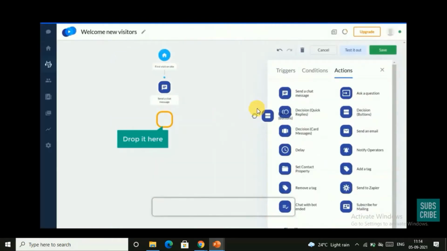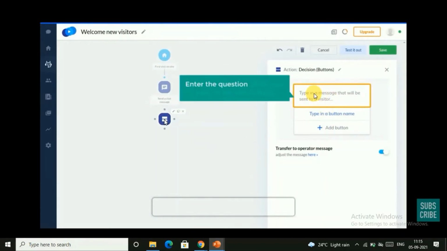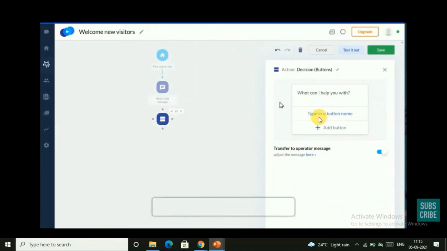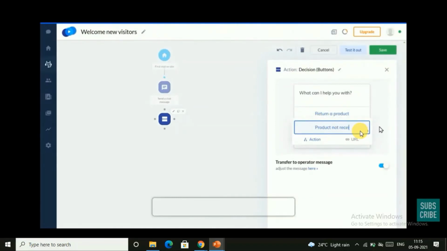So let's say now we need to give some set of questions for our visitors to solve their queries. Let's drag and drop this decision buttons here. Then we just need to choose the message that will be sent to a visitor. So we need to enter the question. It will be something like, hi there, if you need any assistance, I'm always there. What can I help you with is my question, and then give the button. First add a button and make it something like return a product, and the other button product not received. Once you are done with this, click close.